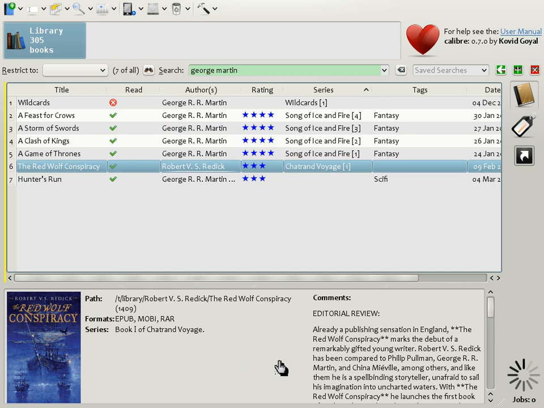This is because in the comments of the book, as you see down here, the name George R.R. Martin is mentioned. By default, Calibre will search all the metadata of the book, not just a specific column.